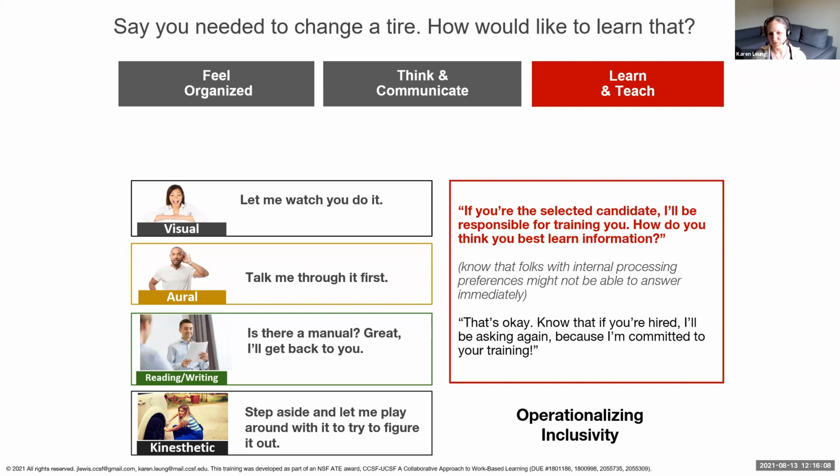And on top of talking about all the different work style preferences, know that there are people who are internal processors, and it may take them a while to get back to you about their best learning style. If that happens, you can say, hey, that's okay. Just know if you're hired, I'll ask again because I'm committed to your training.